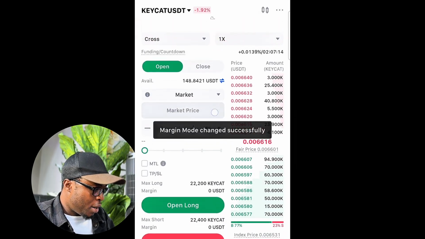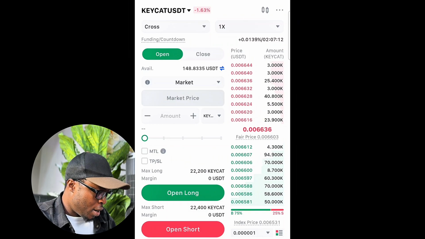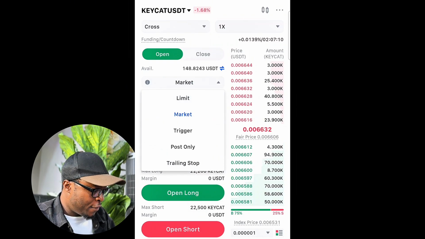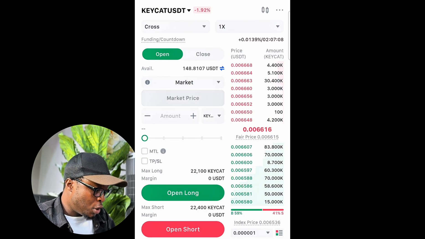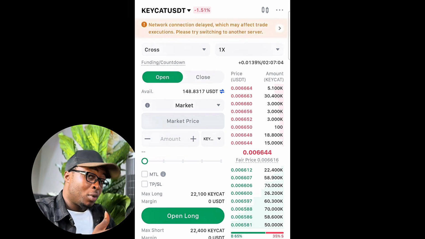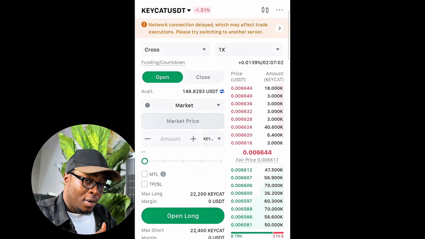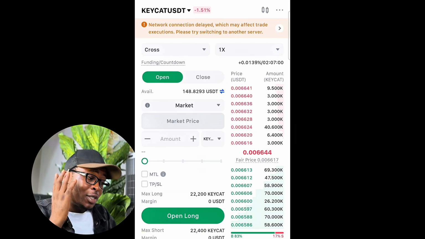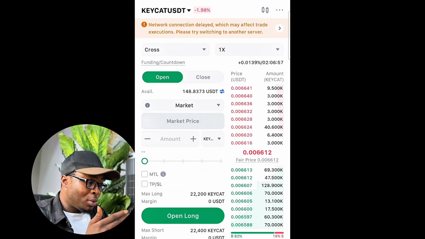Then you change your market. If it's on limit or if it's on trigger, anything, make sure it's on market. Before you open a position, you must set this up first. After you sign up your account, you do everything. Before you start trading, make sure you set all these things up.